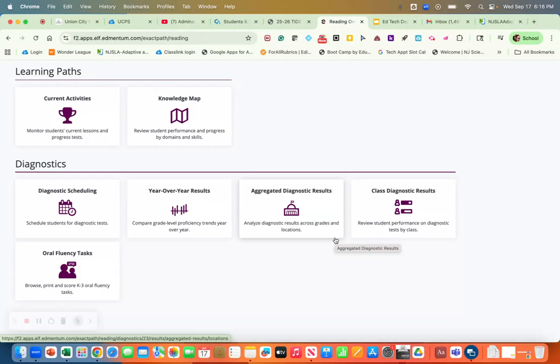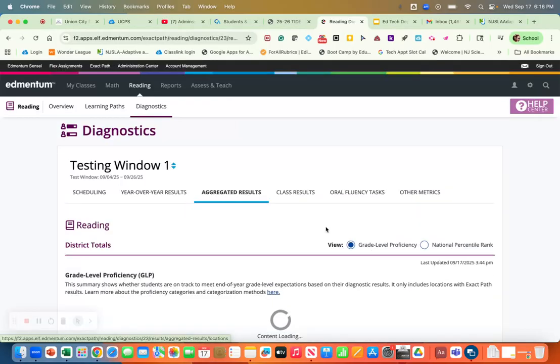What this does is give you the diagnostic results from the viewpoint of your entire school. And then it actually drills all the way down to grade level, to class, and then to student. I'm going to show you how to get to all that information. Okay, so clicking on that aggregated diagnostic results, obviously teachers are not going to have access to this. They will only have access to their class results.